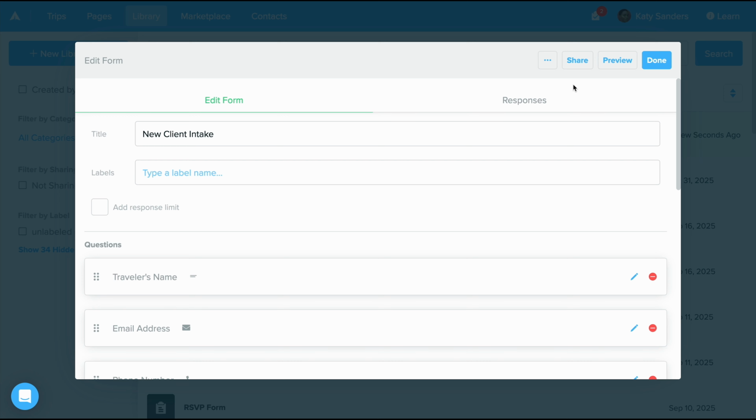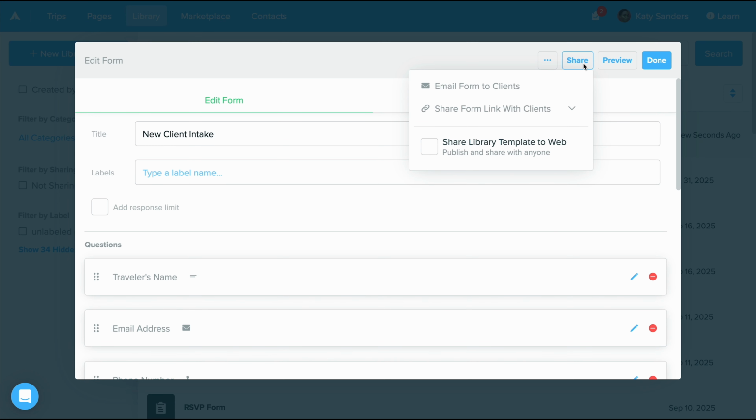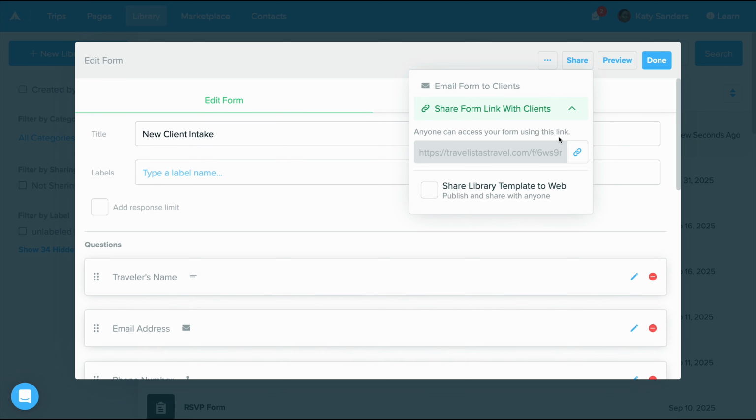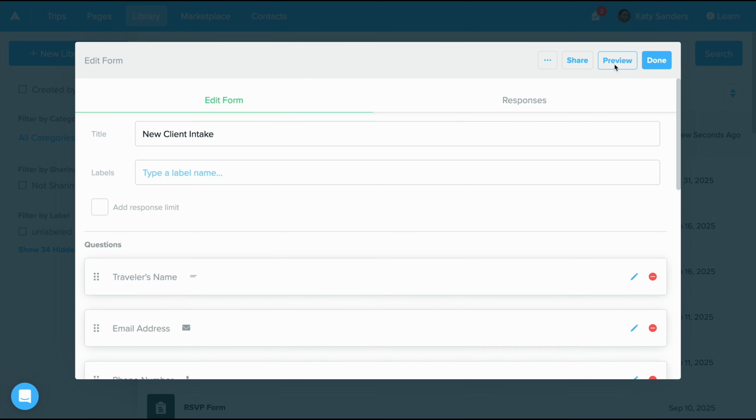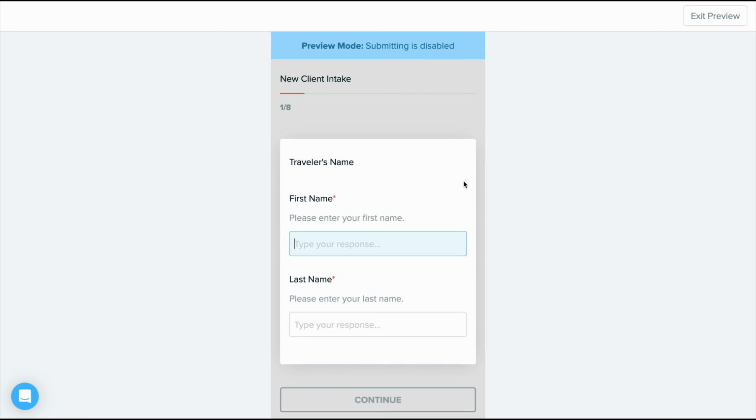Now, once your form is ready, click Share at the top. From here, you can copy the link to send to your clients, or you can email the form directly from Travefy. And here's what the form will look like for your clients.